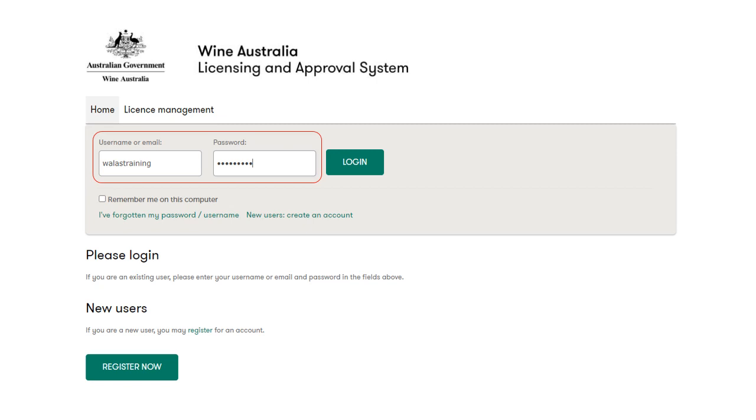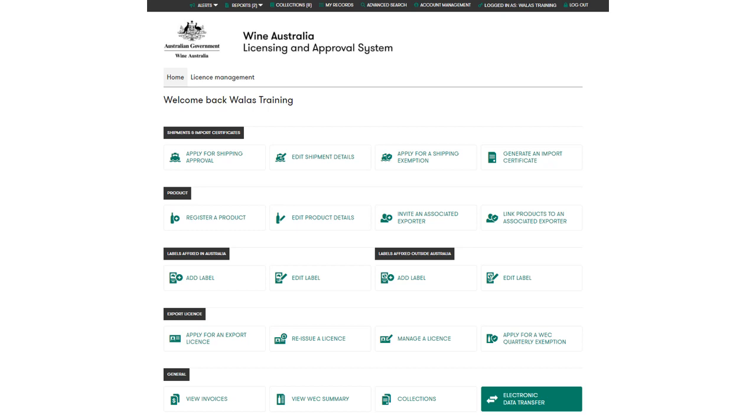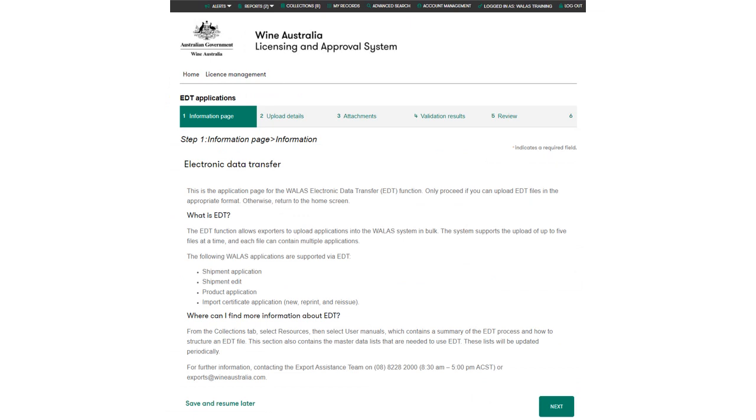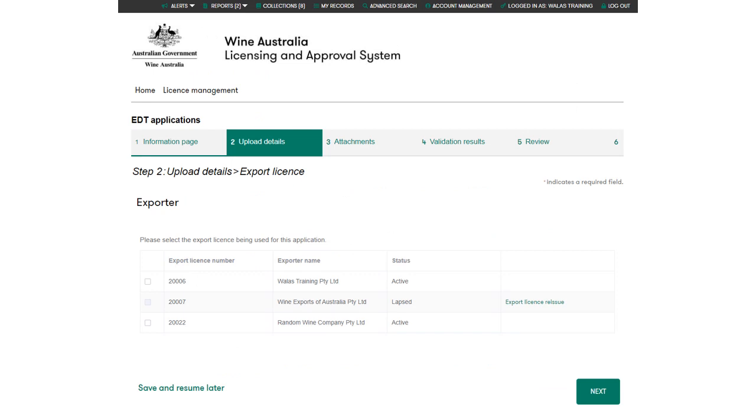Log into WALAS with your username and password. On the homepage, click on the Electronic Data Transfer button to begin your submission. Read the information on this page and click Next. Select the license that the shipping application is for and click Next.